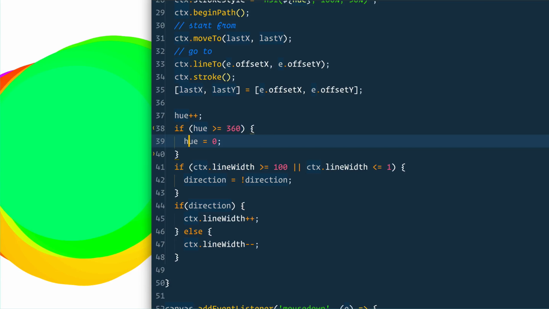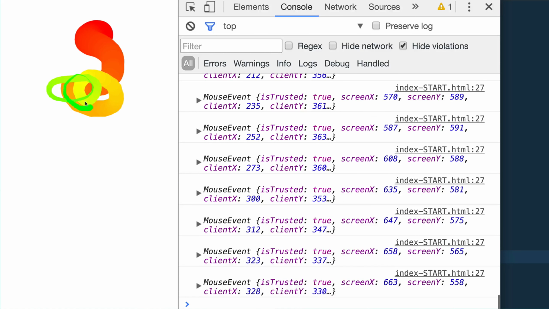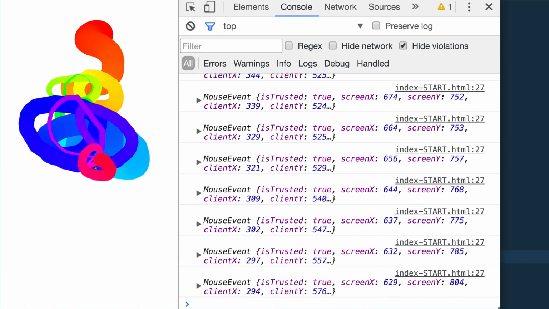If ctx.lineWidth is greater than 100, essentially we're incrementing it from 0 all the way to 100. But once we hit 100, we're going to go from 100 to 99 to 98, all the way down. So if it's greater than 100, flip the direction, or if it's less than 1, also flip the direction. Depending on what that direction is, we either increment the line width, or if the direction is going the other way, we decrement the line width by 1. So let's see what's going on here. Draw, draw, draw, and it's going smaller, bigger, bigger, smaller, smaller, bigger, bigger.